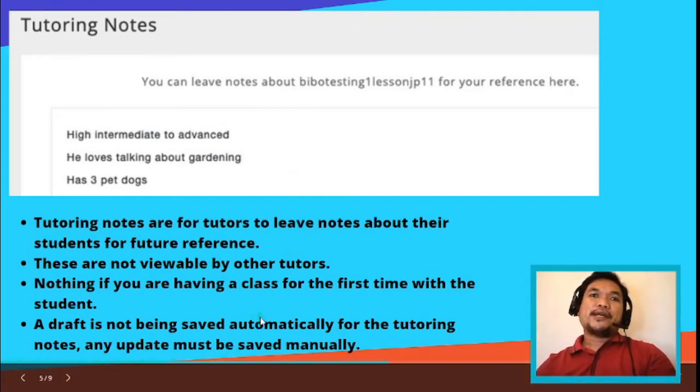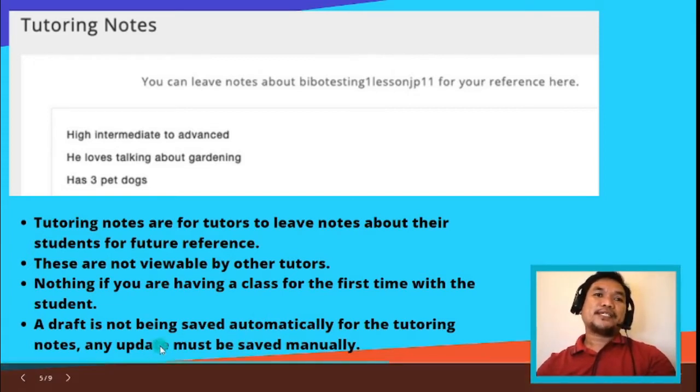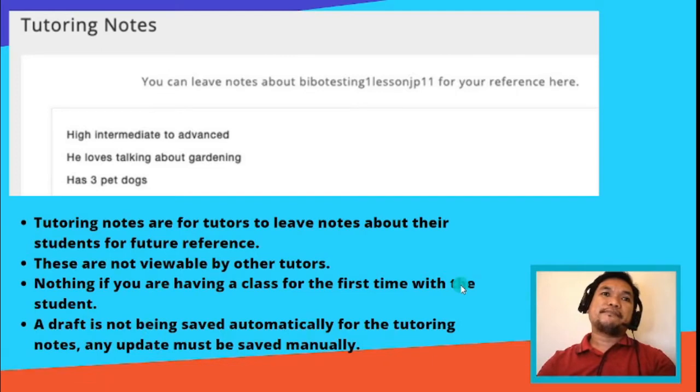Now, nothing if you are having a class for the first time with a student. Wala siyang laman kapag first time. A draft is not being saved automatically for tutoring notes. Any update must be saved manually. So when you finish this one, mayroon kayong dinagdag or first time ninyo maglagay ng tutoring notes, make sure to save. Click save. Kasi pag di nyo ni-save, pag nag-refresh kayo, mawawala yung tinype ninyo doon. Okay? So that is the tutoring note.